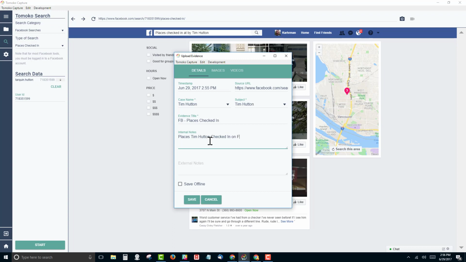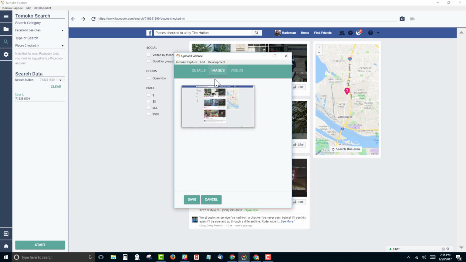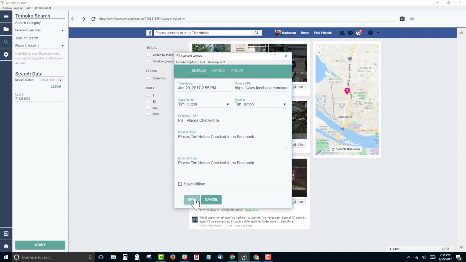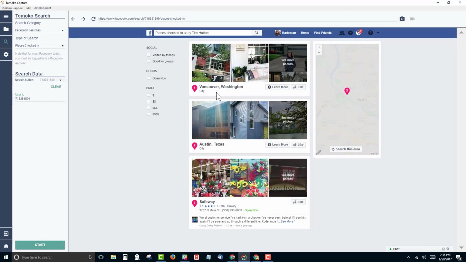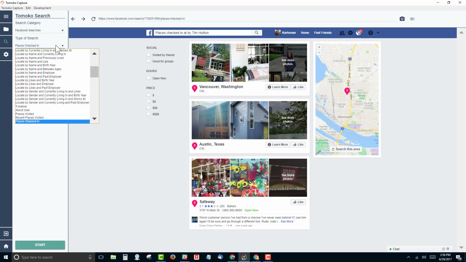Okay, I just gotta copy and paste this, and I just gotta put it over here. And I'm looking again. What did I capture? Captured that, and now I'm gonna click save. Okay, we know now that Tim Hutton, if this is the real Tim Hutton, is going to these places: Austin, Texas, Vancouver, and Safeway. Okay, that is interesting.